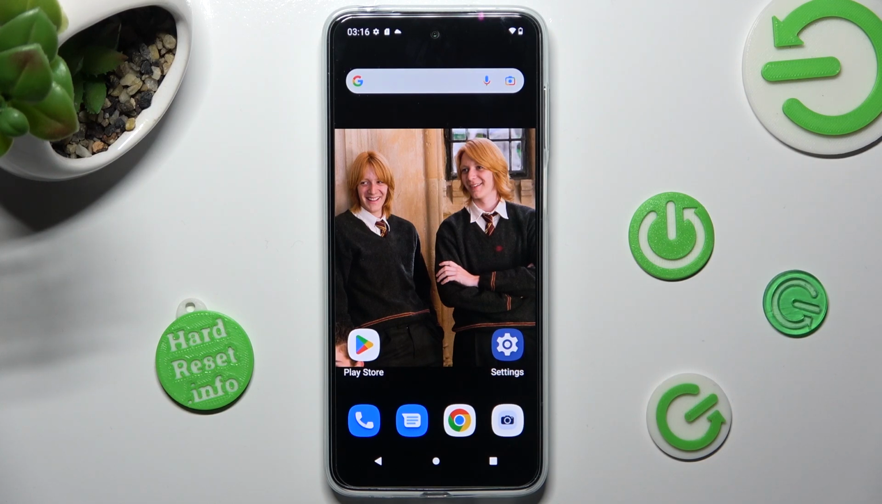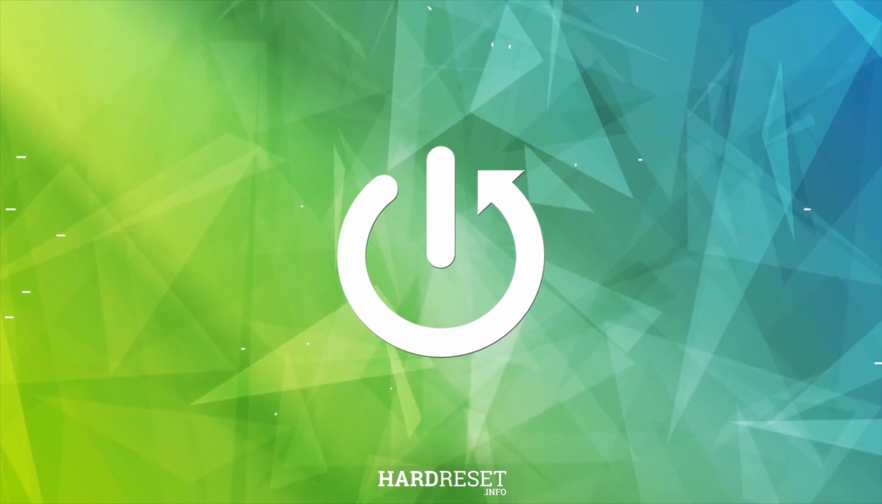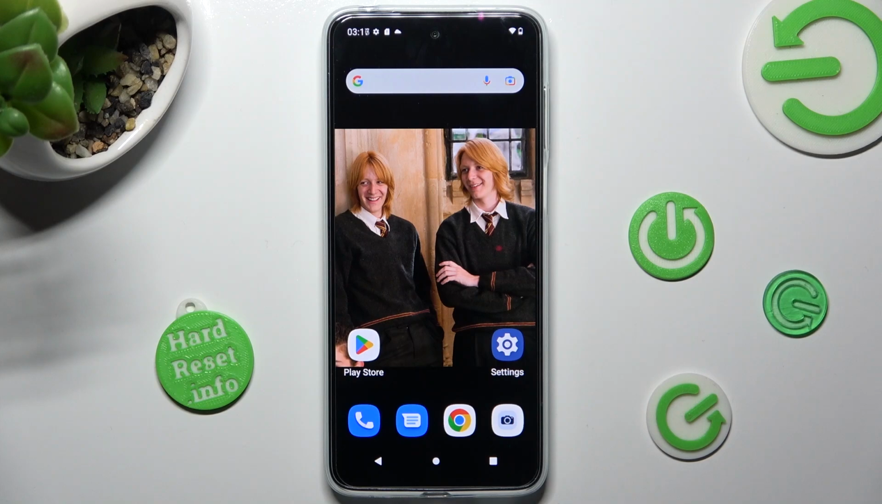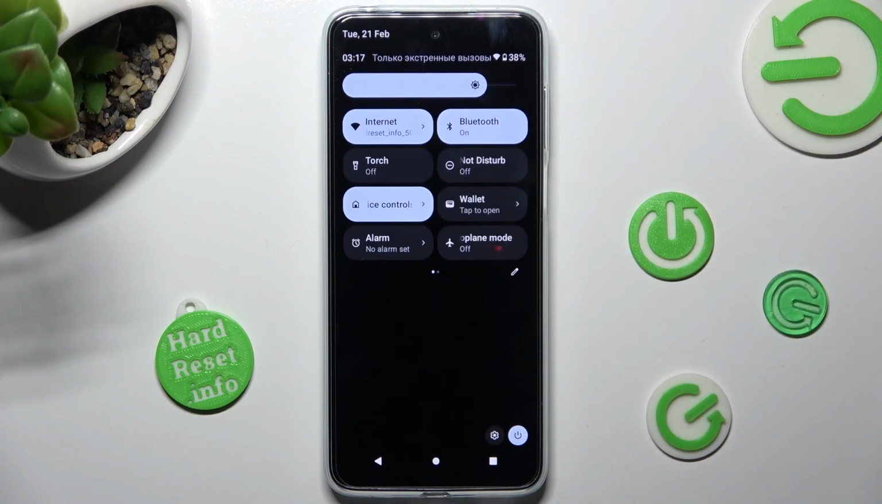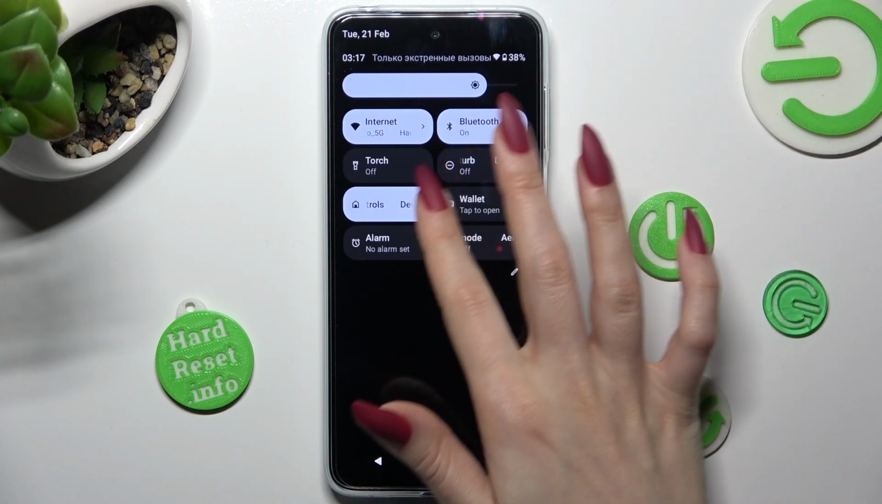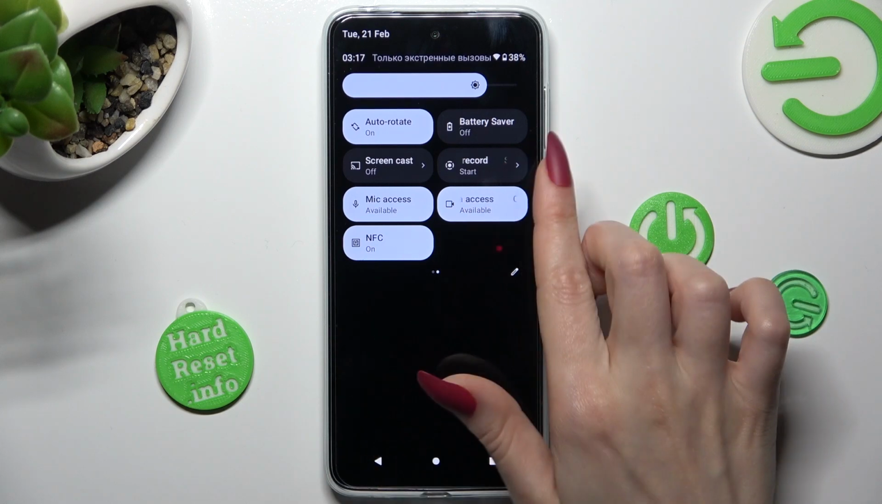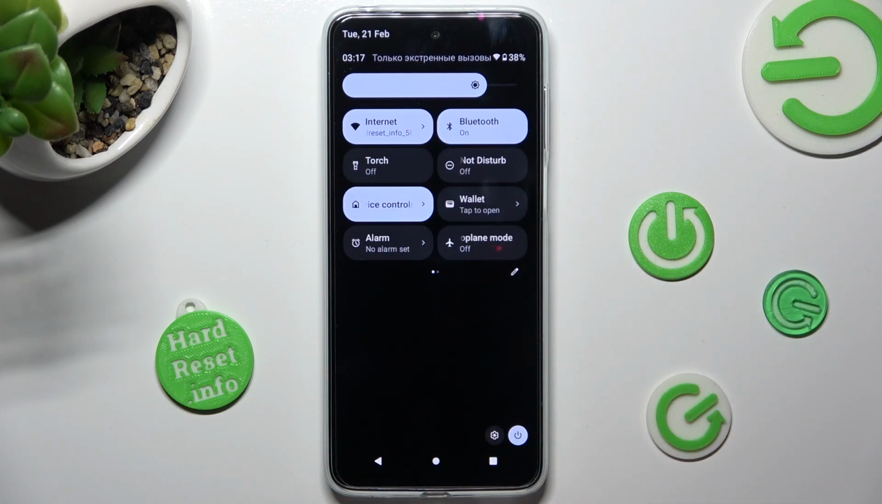G23 and today I would like to show you how you can switch on or off location of this device. Firstly, open Tab menu. Now look for location shortcut and when you find it, click on it.